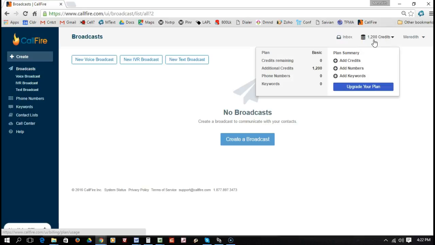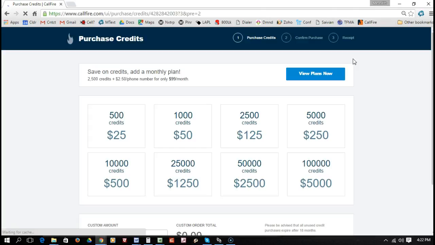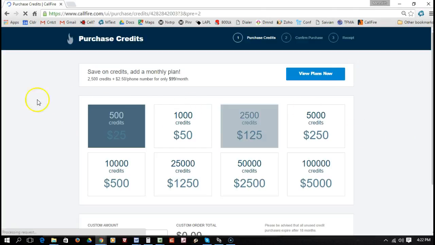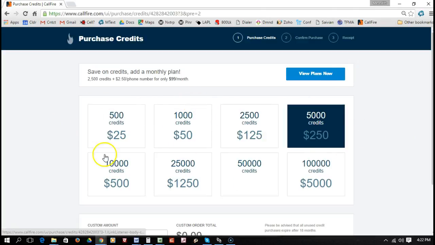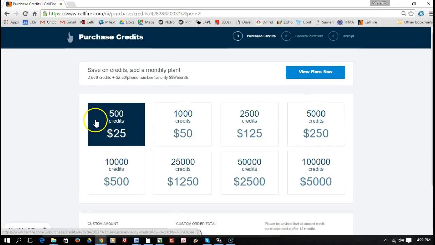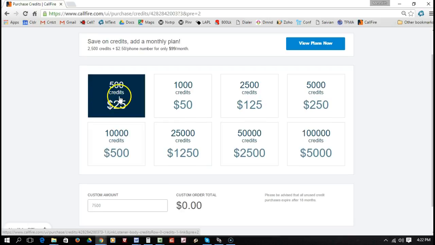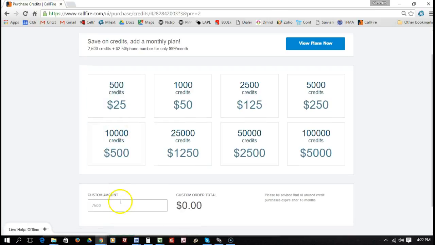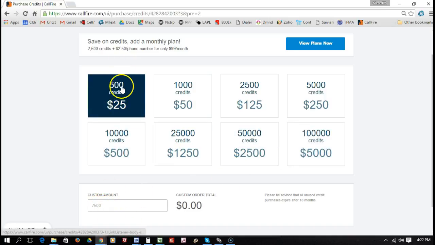Anyway, when you want to add credits, you've got your cursor over here and you click on add credits. Now it has a bunch of set amounts you can do, like 500 credits for $25, and let me tell you, that lasts a long time. So you could just click on that and pay, or if you want to do a certain custom amount that isn't listed here, you can do that. But I usually just do it in $25 or $50 increments.